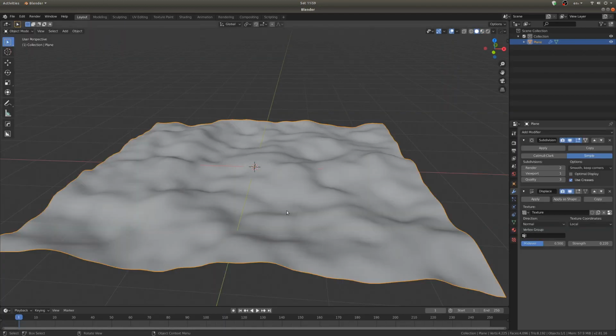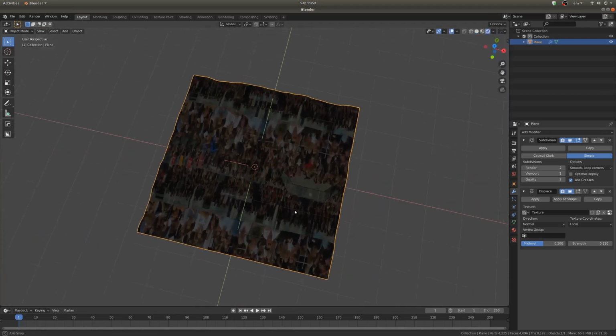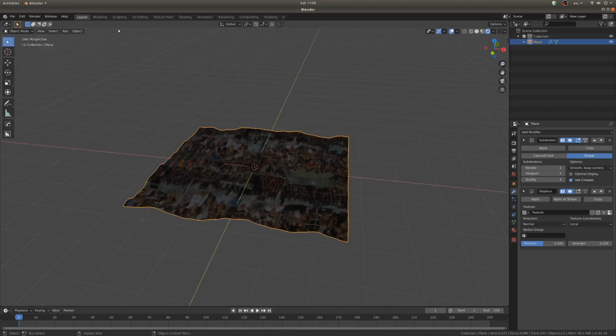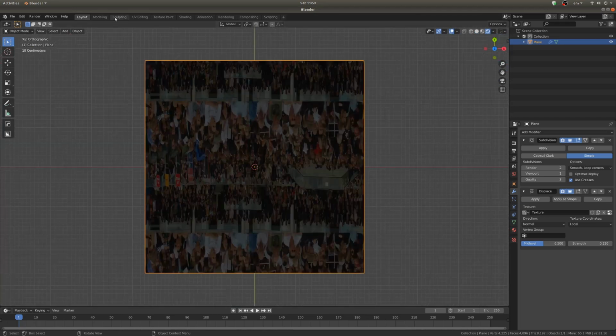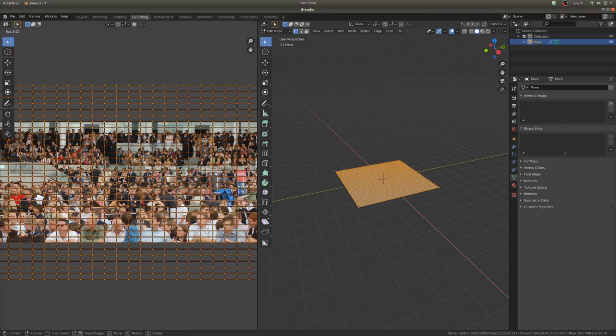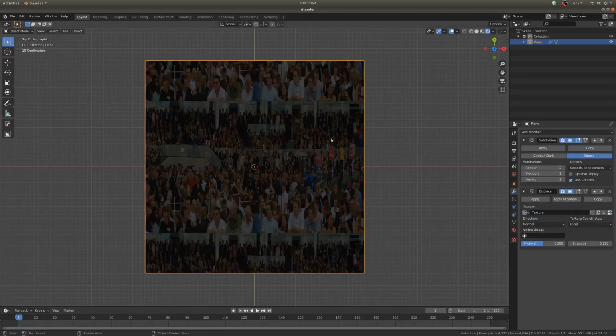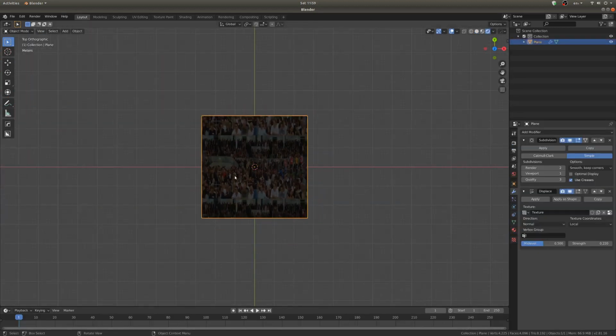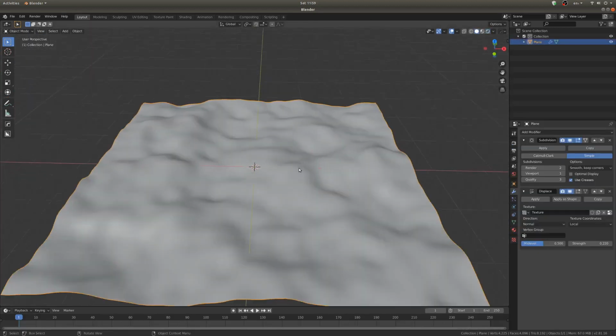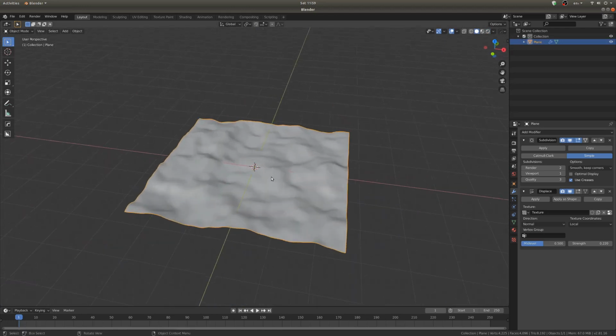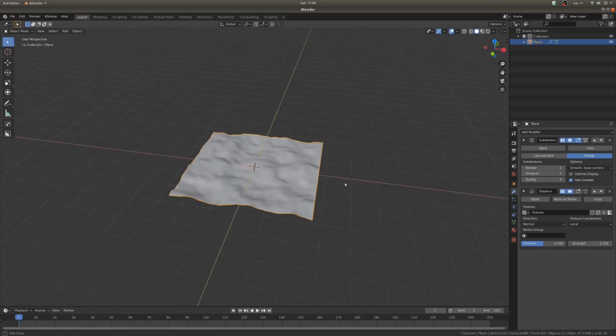So I'm going to go back to my layout tab here, and if you render it, it's upside down. Not a big deal. Just going to go into UV editing and rotate it by 180. And there we go, it's right side up. Cool. So now, let's add a little bit more detail to this and make it so that it moves.